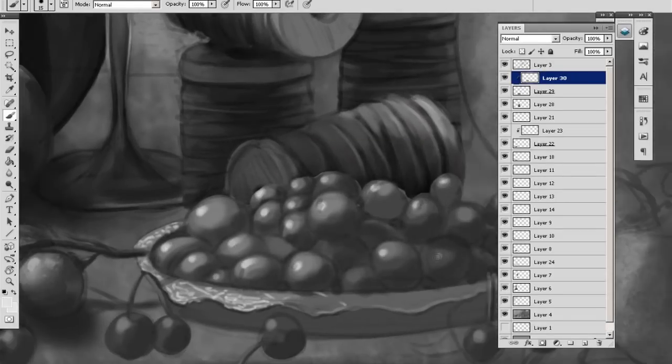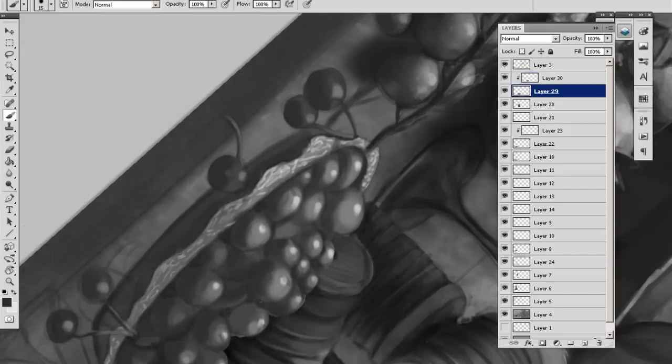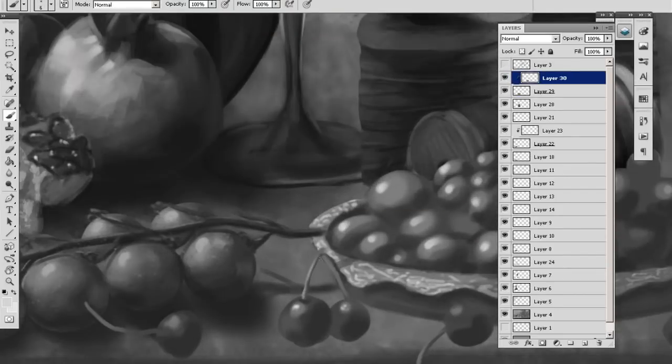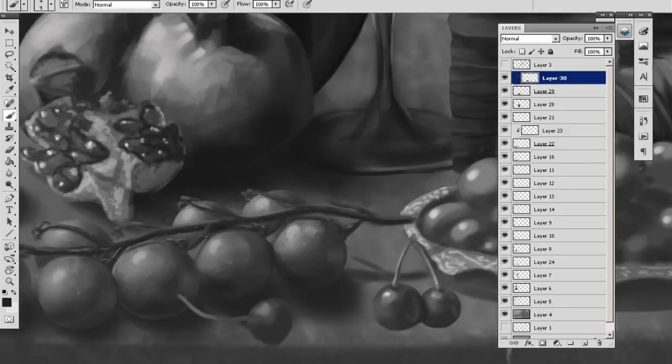Still life is very easy to start with. There are no portraits to be confused about. You don't have to worry about character armor or the weapon. You don't have to worry about the landscape, the architecture, the environment. So this is why it's easier to start with still life rather than any more complicated subject. Start with still life and see if you are good at it.